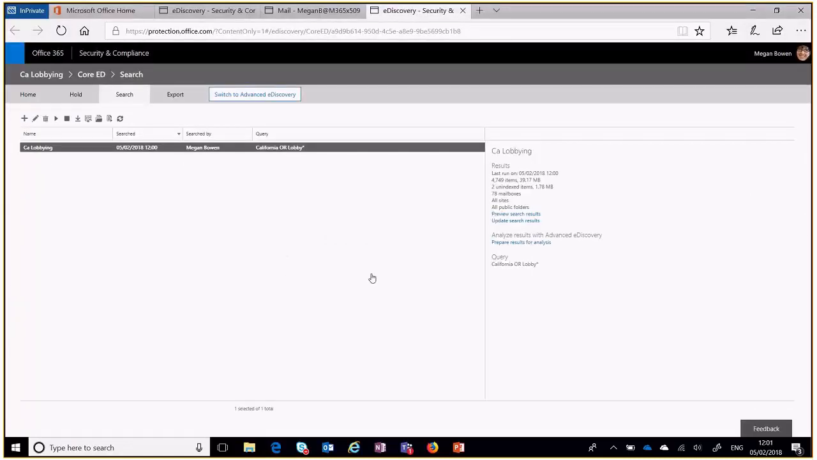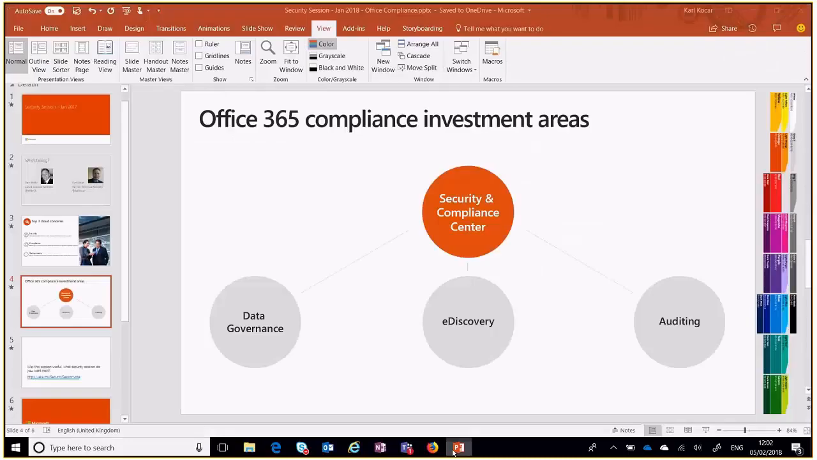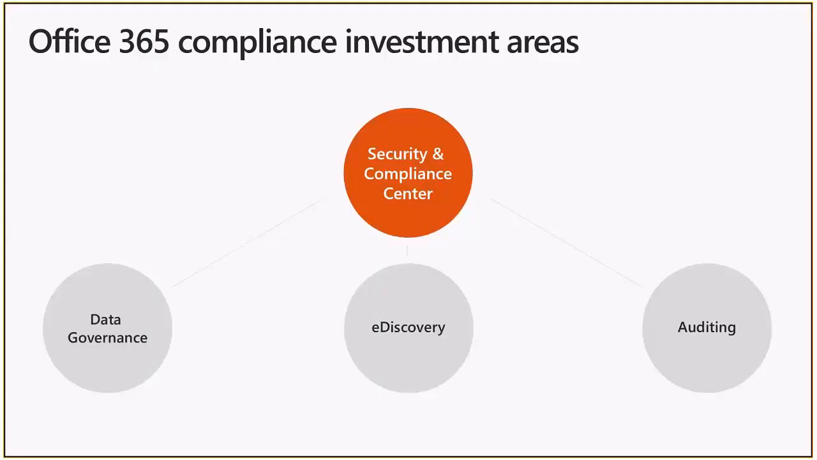And then finally, we could either export the content to produce or to do a standard e-discovery review. But because on this tenant we have an E5 license, we could prepare the results for advanced e-discovery, which we're not going to do in this demonstration as it would take too long, but we prepare the results and then we switch to e-discovery and review the data under advanced e-discovery. But at this point, I'm going to hand back to Tom, and I think he's going to finish off by talking about auditing. Cool, thanks, Carl.